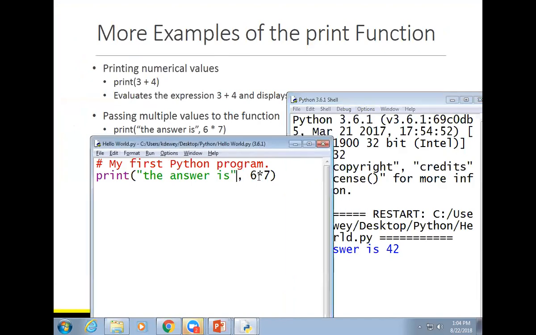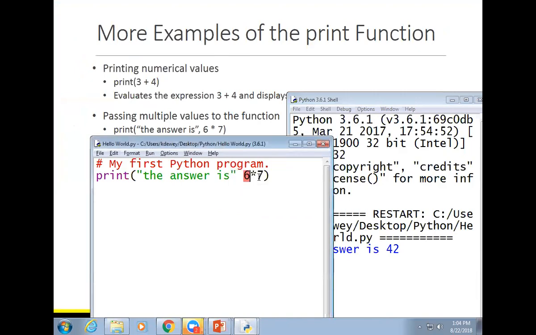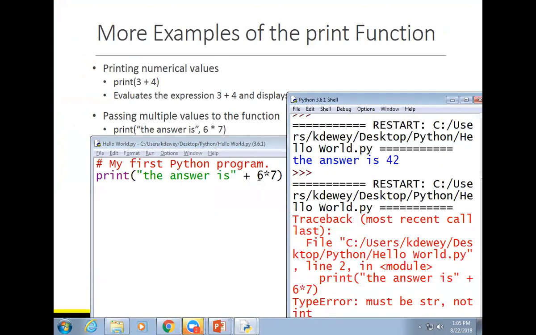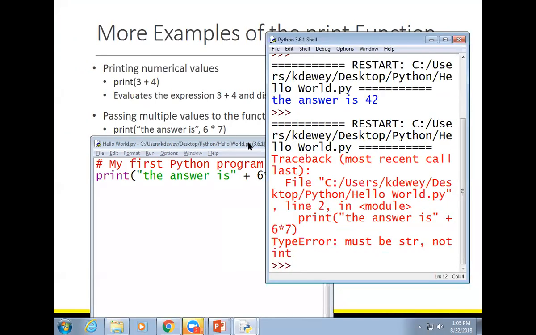Let's see what happens when I remove the comma. Doesn't like it. But you can do this. I think it's the plus in this one? Hold on, let me figure it out. Yeah, now I have to convert it to a string. I put a plus there, which is actually a string concatenation. I got rid of the comma and put a plus.